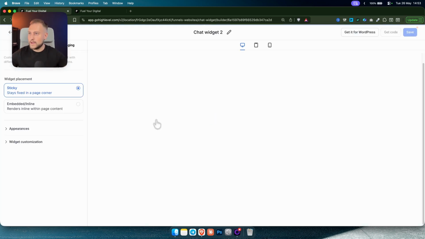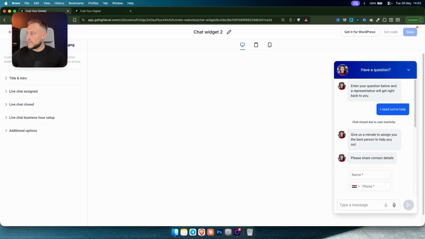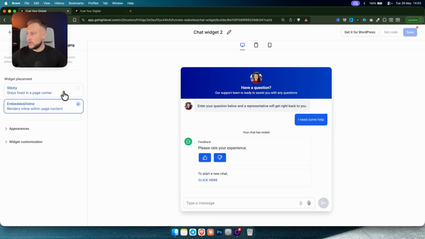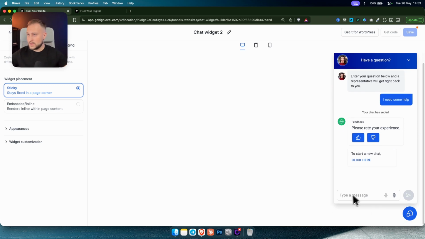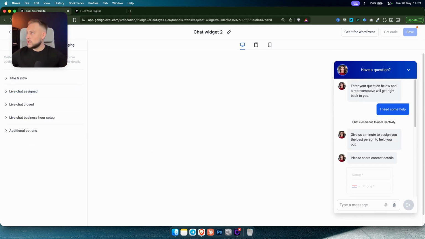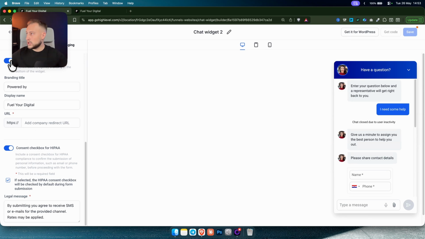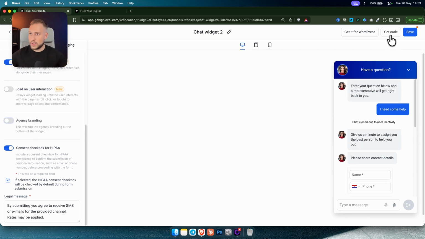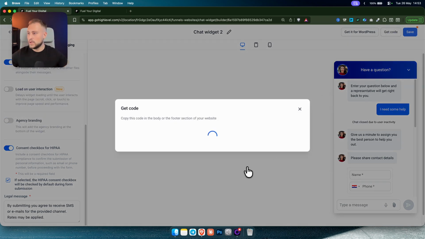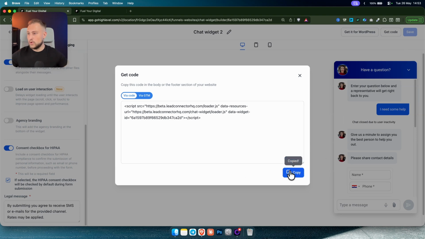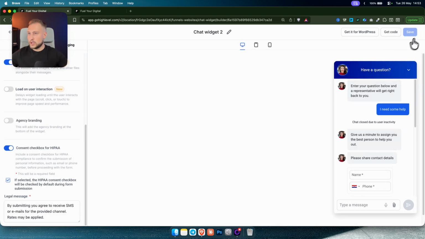So click live chat, and then choose the style, whether you want this or this. Usually you will want this one, and you will need to go to the additional options right here and make sure you disable this so you can get the code here. Make sure you save it, then get the code right here. So I copy the code. Obviously, I want to make sure I saved it.